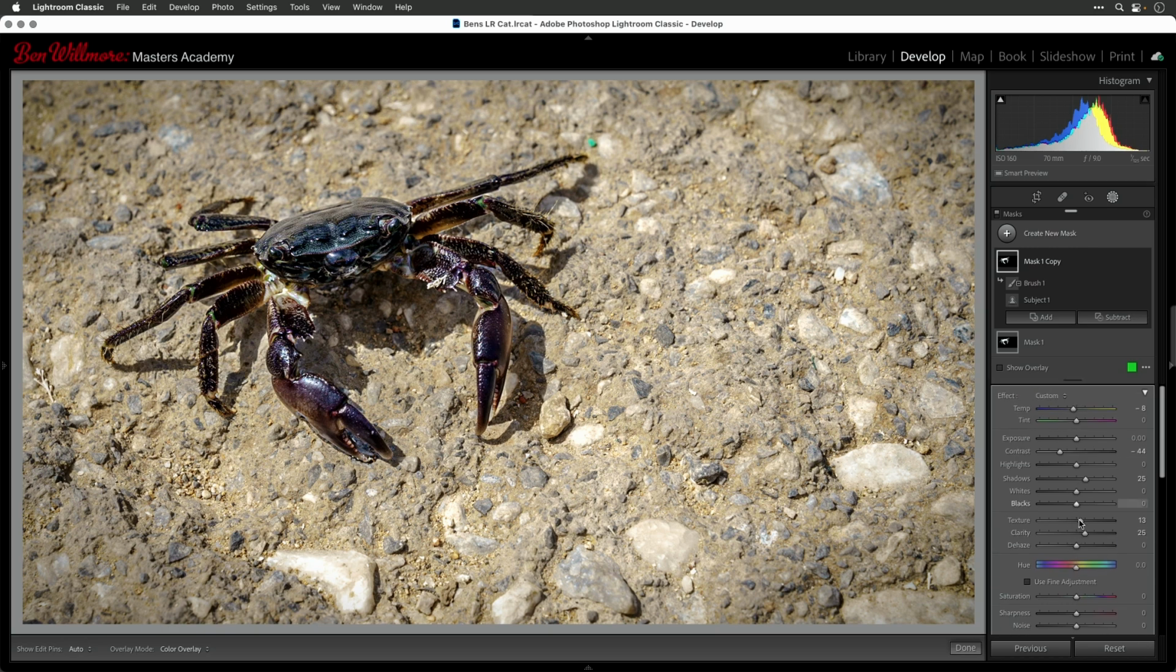I don't want this adjustment. So I'm going to come up here to the word effect and I'm going to double click on it. And that will reset all the sliders that are found underneath that heading. And now therefore we don't have any adjustment applied. Anytime you don't have an adjustment applied, it will usually show you the overlay. And right now you can see it's the crab that we'd be working on. I want the exact opposite. So how can I do that?